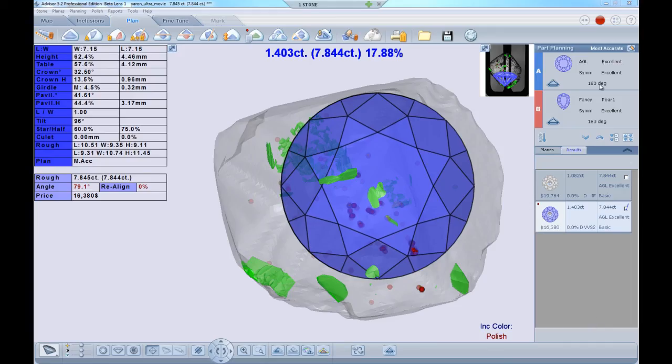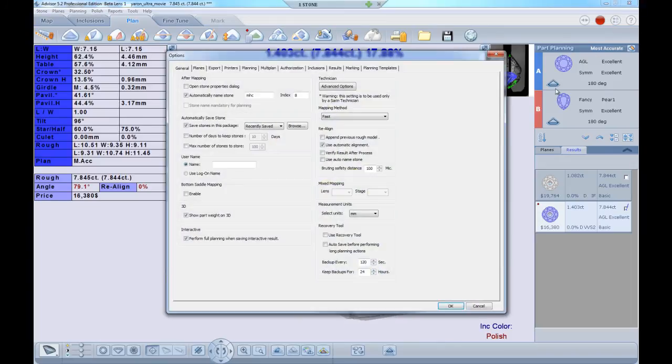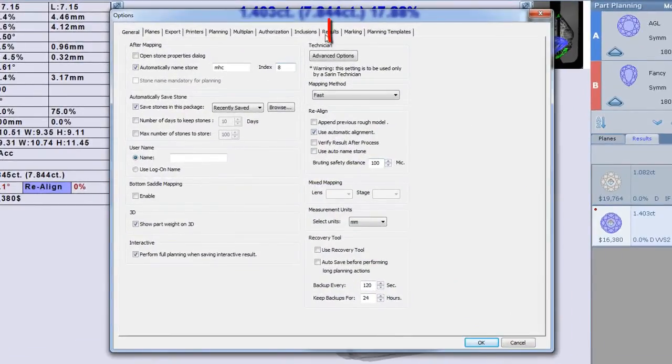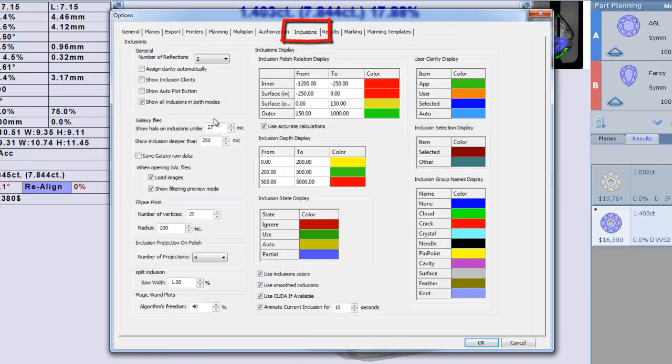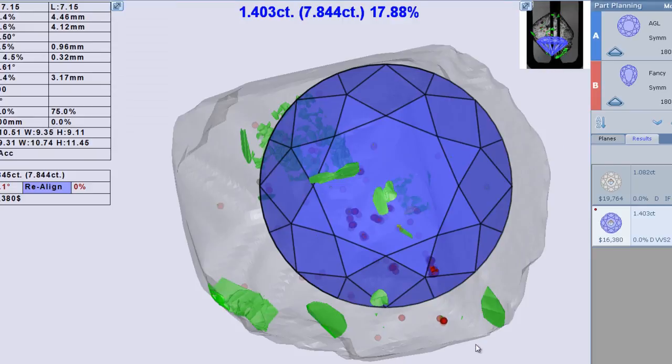To set the halo threshold for inclusions under a certain size, go to the Options dialog window. Under the Inclusions tab, set the size of the inclusions in microns under the Show Halo on Inclusions Under field, and click the OK button. You are now ready to plan an UltraScan stone in Advisor.